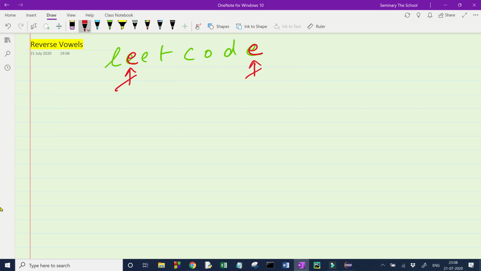Now go to the next vowel. This is my next vowel from here, and this is my next vowel from there. So second from left, second from right, again swap. So this will be O and this will be E. We will go again, but no vowel is remaining. So this is our answer. What is the answer? "Leotcede". I don't know what this is called, but this is the answer.